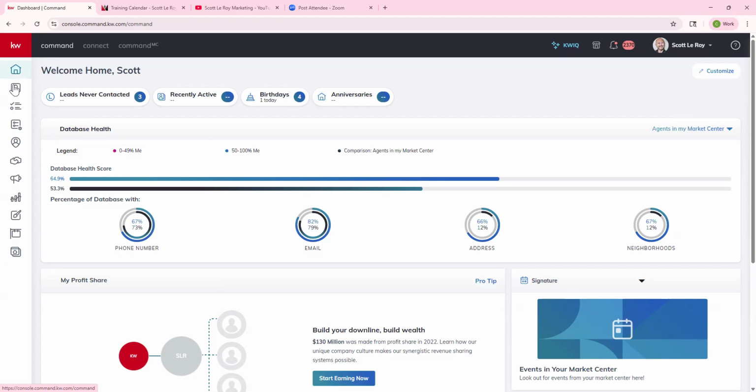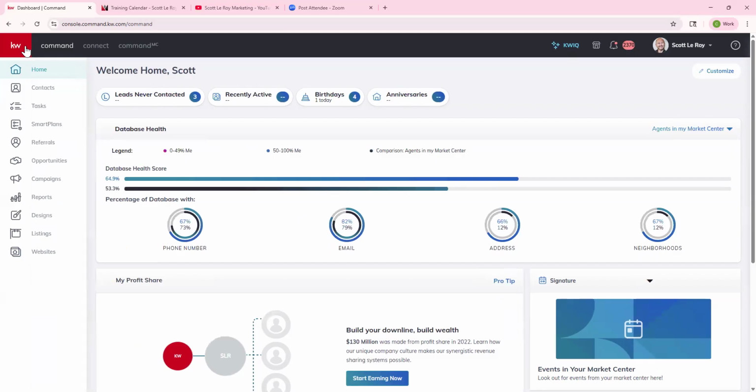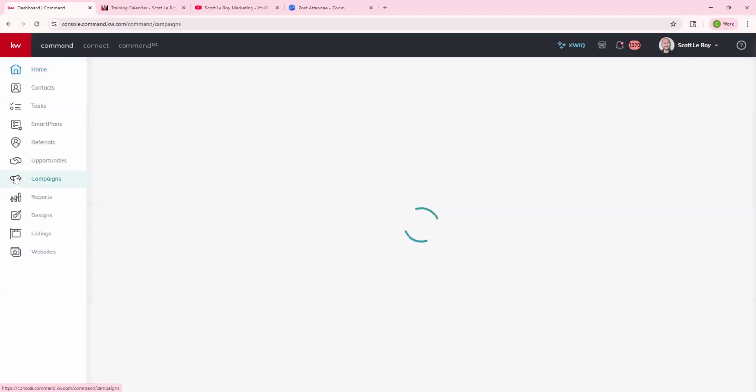So if you're not familiar with these applets, you can hover over each of those icons to see the name of them. You can, of course, also hit this red and white KW. That will expand that menu bar and allow you to see all of the names at once, okay? So again, we're going to head straight to campaigns. It looks like a megaphone.